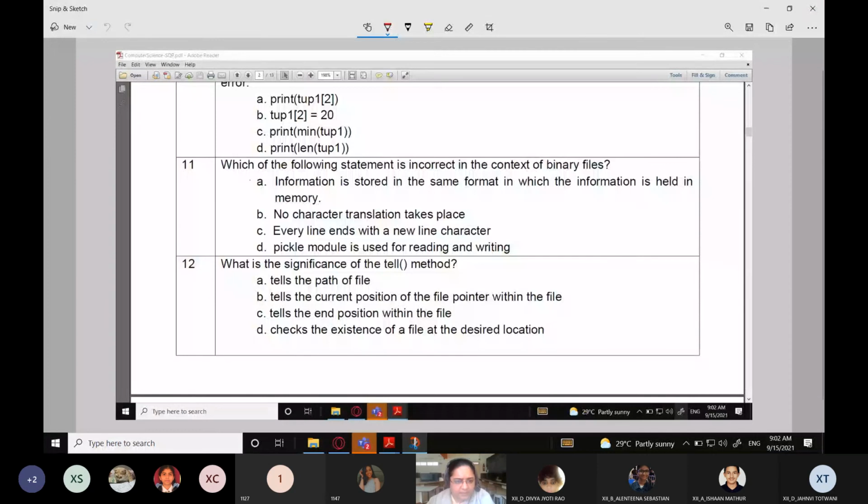That means there would be one statement which is incorrect and rest would be correct. So you can see the first one is correct. No internal translation takes place. That is also correct. Every line ends with a new line character. This is wrong because in a binary file, there is no end of line character, and pickle module is used. This is also correct. So your correct answer to this question is C, which is the incorrect one.